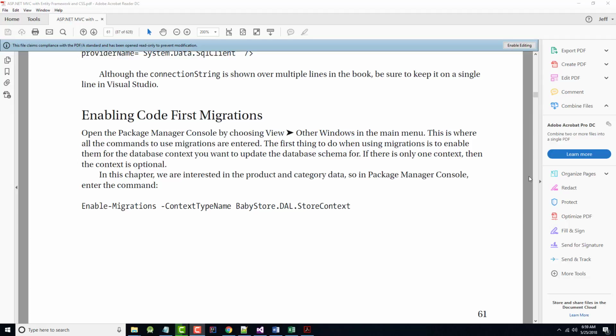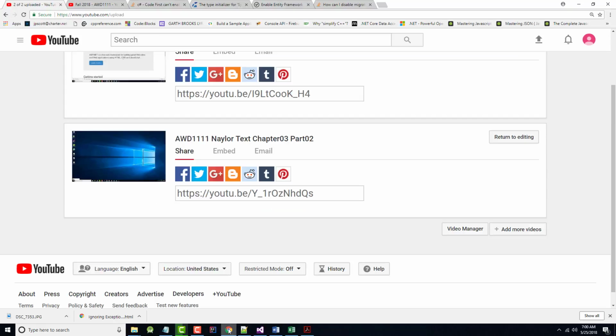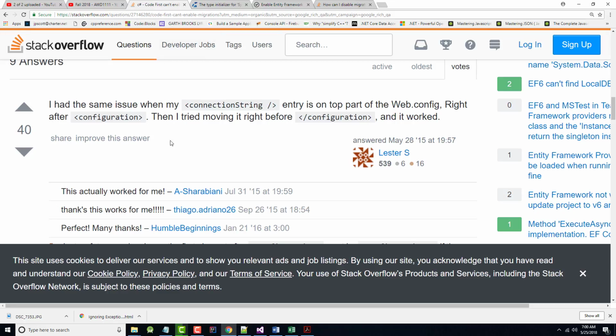I'm in the middle of Chapter 4, and I tried to do this enabling code first migrations, and I had to change mine to BS2, but when I tried to enable it like this, it gave me an error message. I've been trying to look for ways to fix this, and one way that I found online said that when this happens, move the connection string down to the bottom right before the end of the configuration section and try it again.